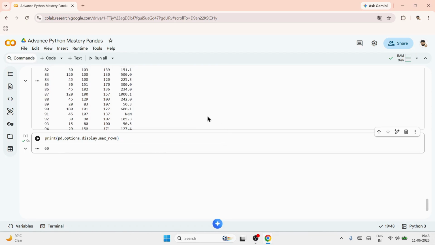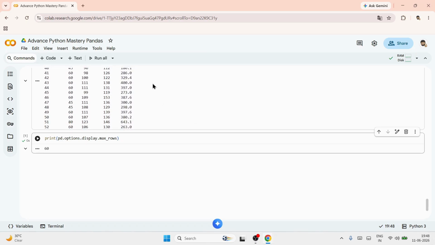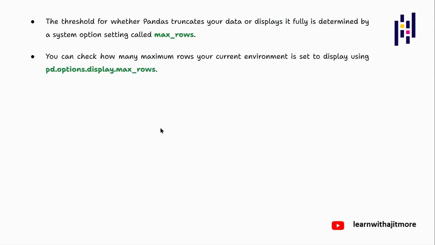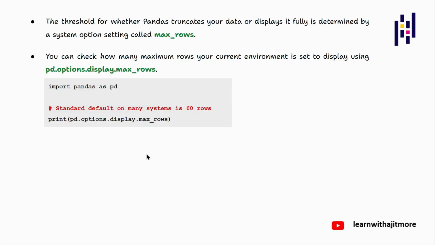Then in that case, you have to use which function? df.to_string, and that way you display everything. This value, max rows, you can also change. So how to change it? Just assign a new value. Nothing complicated.